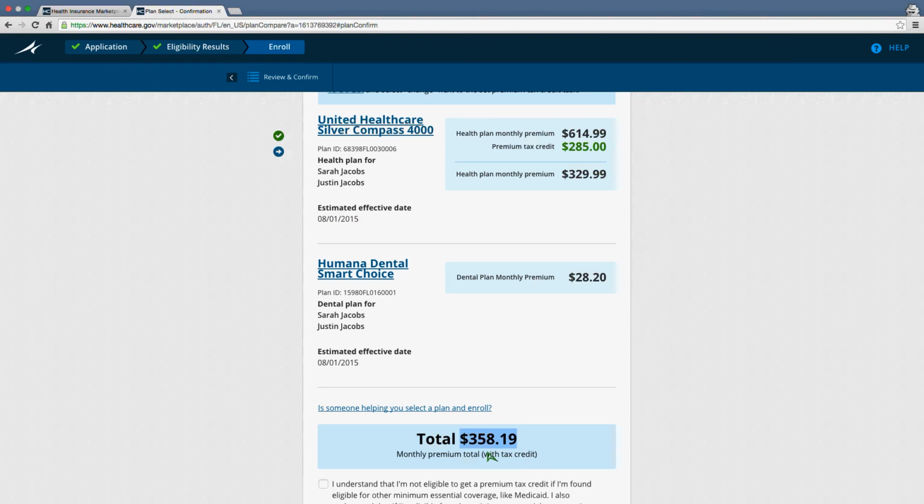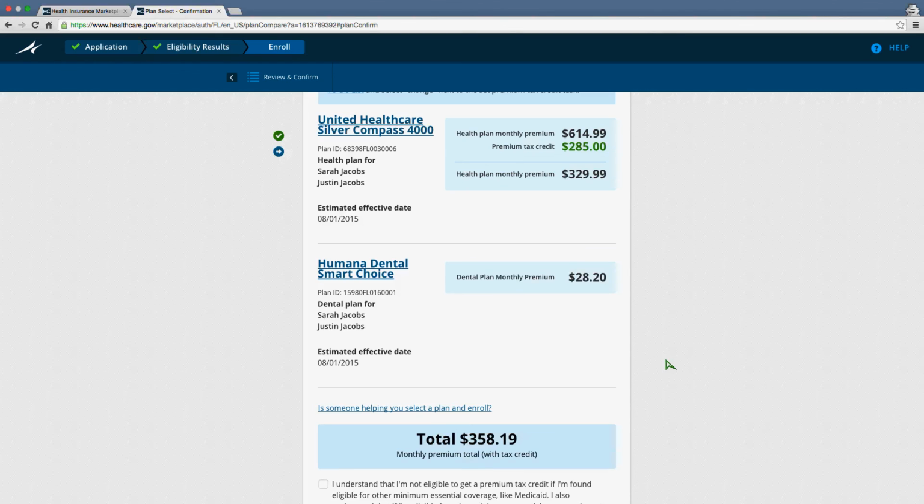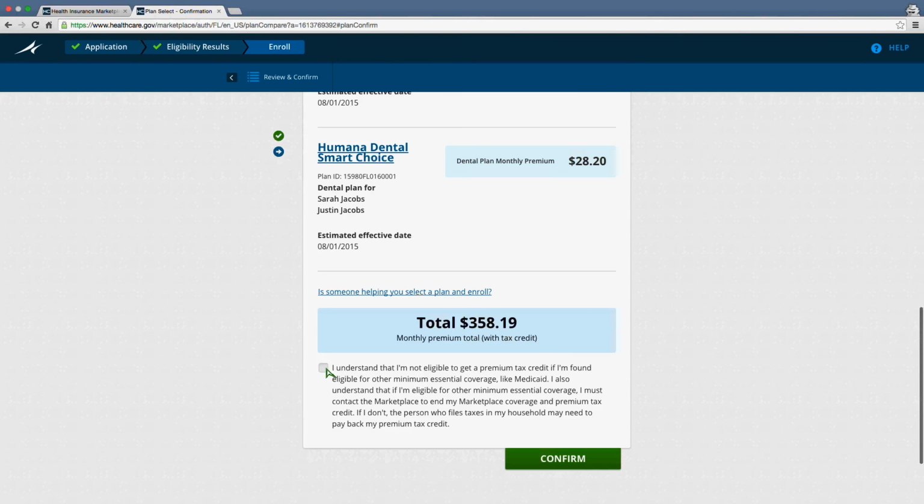Now, I always press this button. It says, one last time, is someone helping you select the plan and enroll? Go ahead and click that just to confirm that you have your correct NPN number in there and that you are the agent or broker, and just hit save one more time. Alright, so there you go, and then you just go ahead and click confirm.